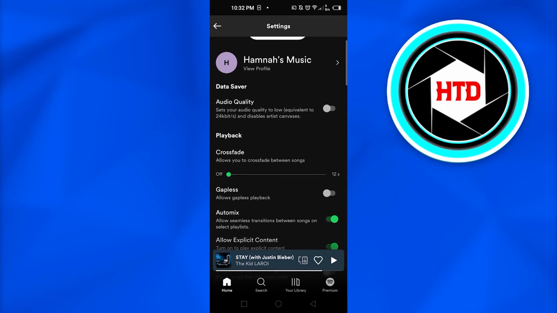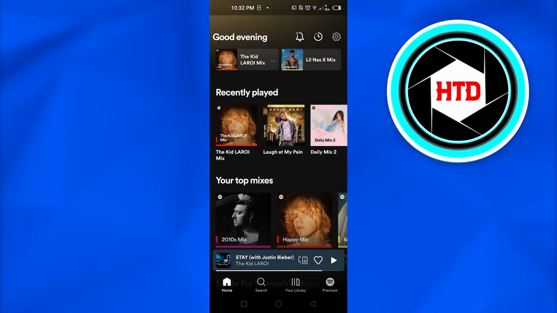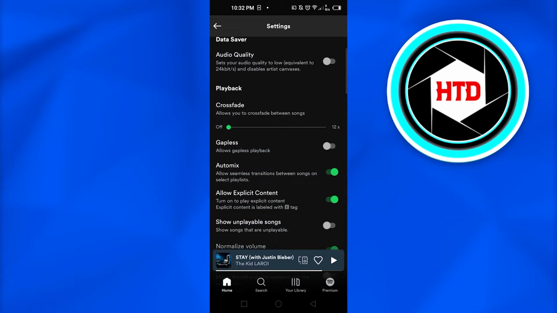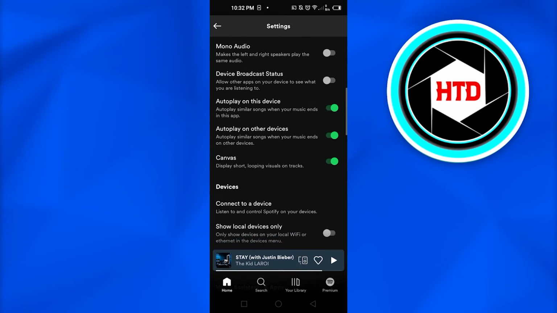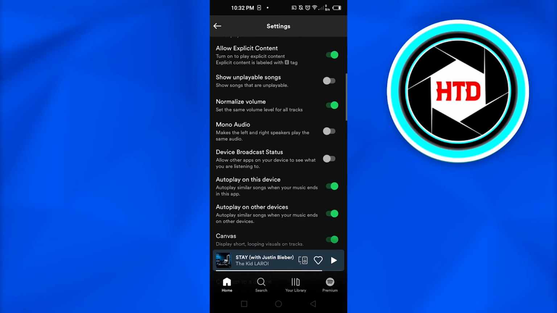This is the problem that you're facing. You can simply go to your Spotify settings and simply disable this option right here, which is data saver, and you're good to go. I hope that this will actually fix your problem.